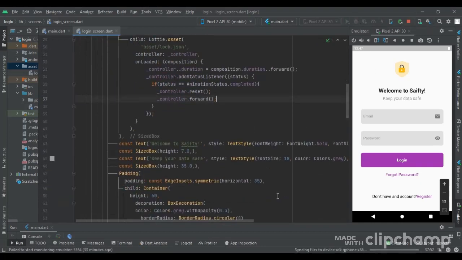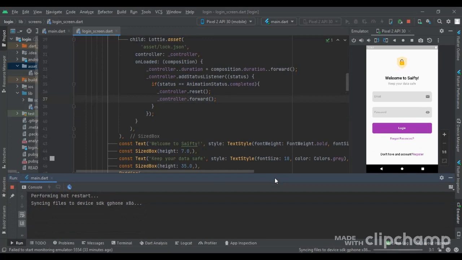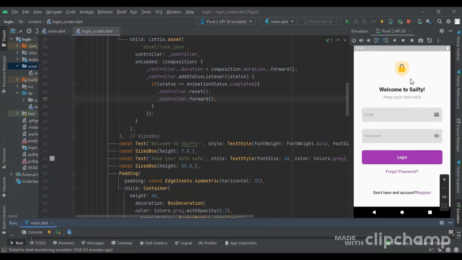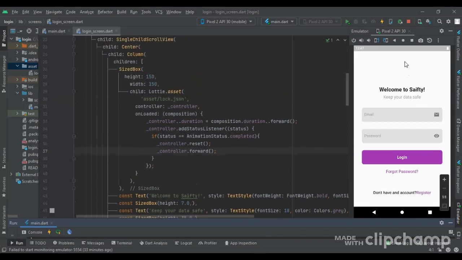So let's see what we have here. As you can see, it will first run, and then when it finishes, that is if the status is completed, we will reset it and then it will run again. So that's what it's doing here.